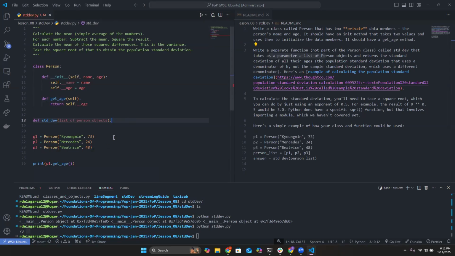Do you have to define your STD dev underneath your instantiation of those P1, P2, P3? Or does it matter? I don't think it matters. We'll mess around with it in a bit, but just for the sake of this, I'll just keep it here. Afterwards, I can move it and see if it's still working, but it should not matter.